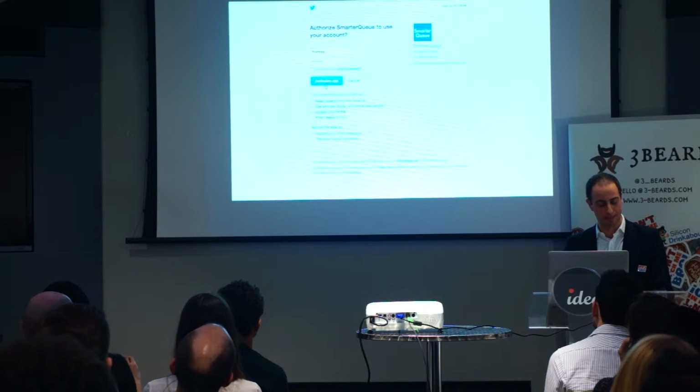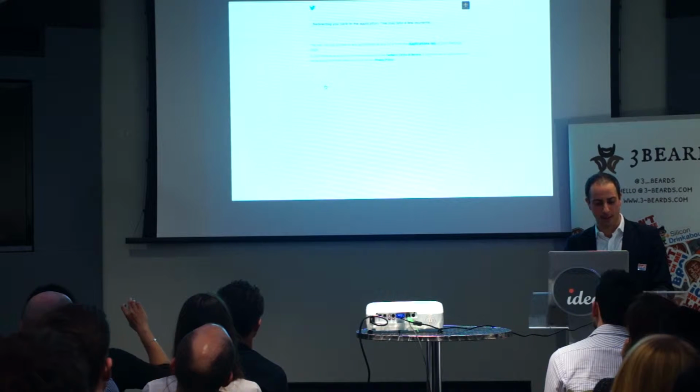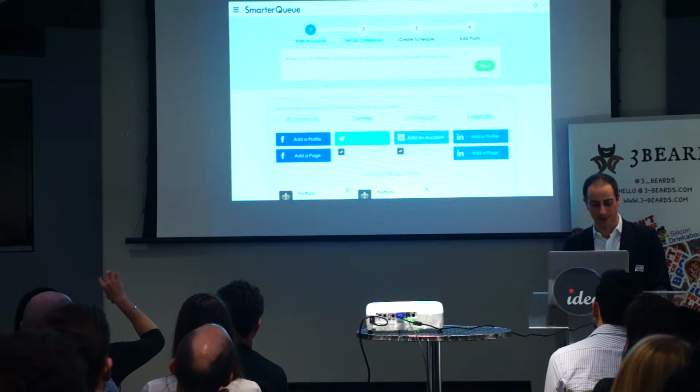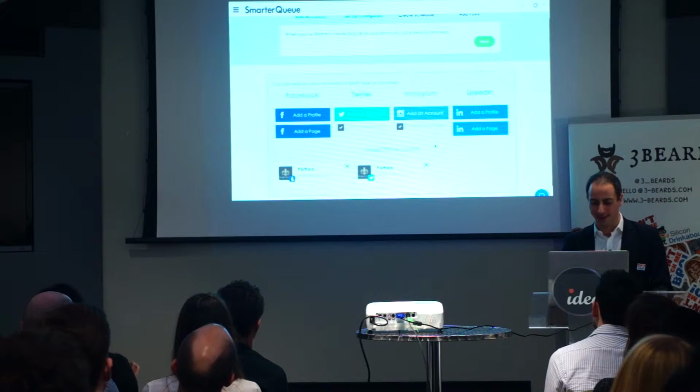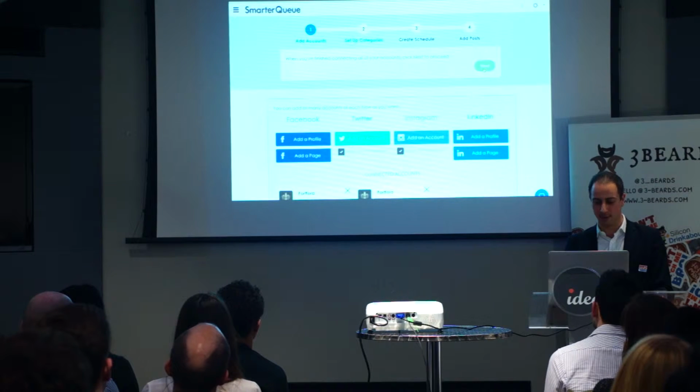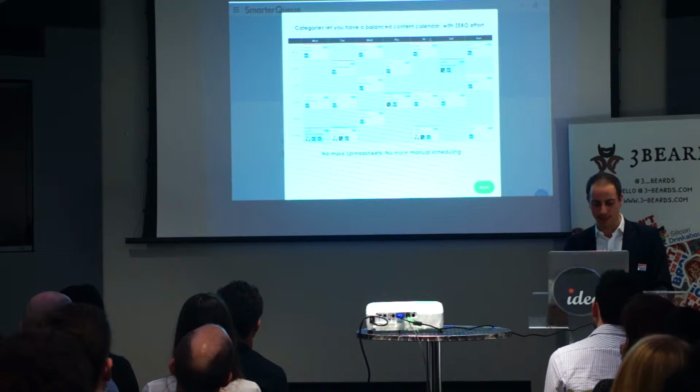It's asking me to log in. And now we are connected. I don't like Twitter very much at the moment. I'm good with those two accounts, so I'm going to click on the next button at the top. Now it's telling me that categories are useful and showing me a little tip about no more than 20% of your posts should be self-promotional. So I'm happy with that.